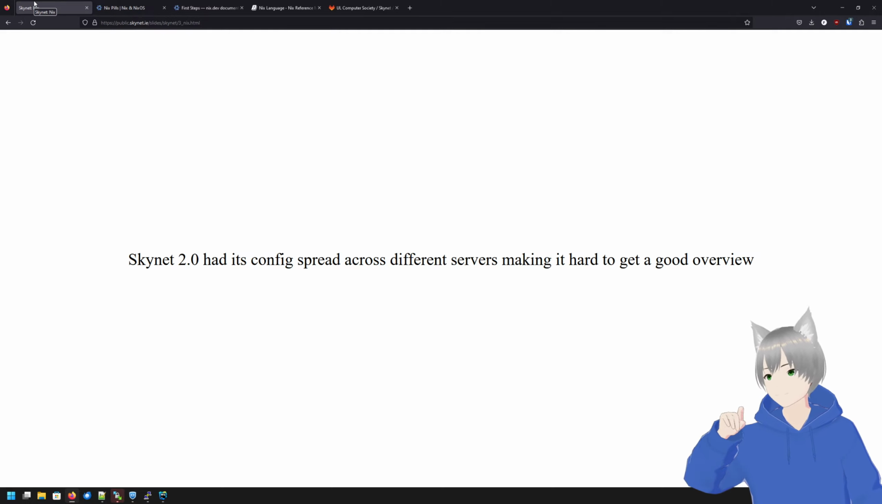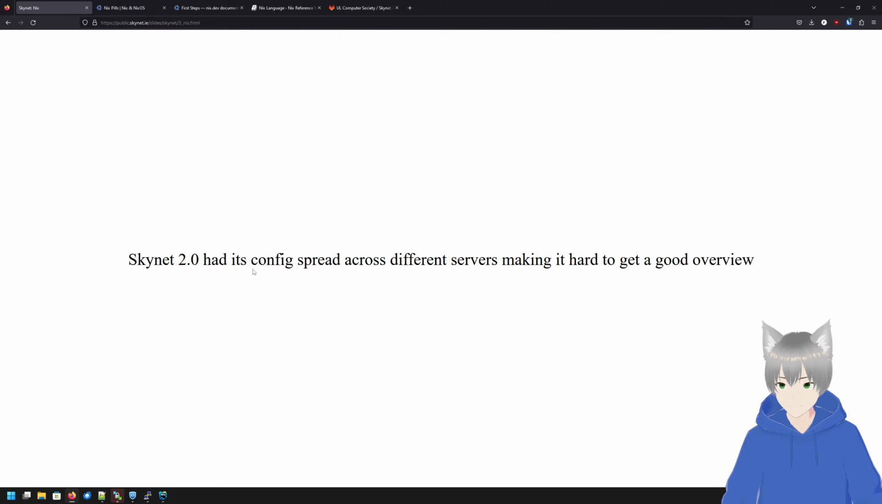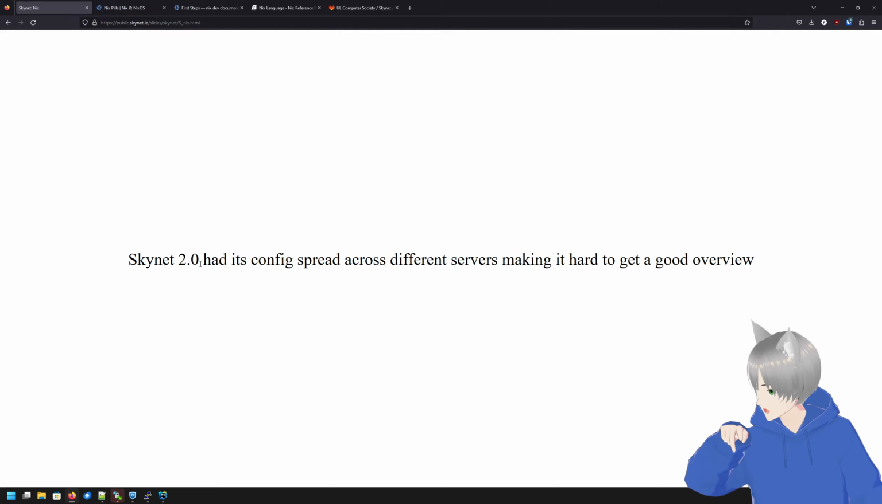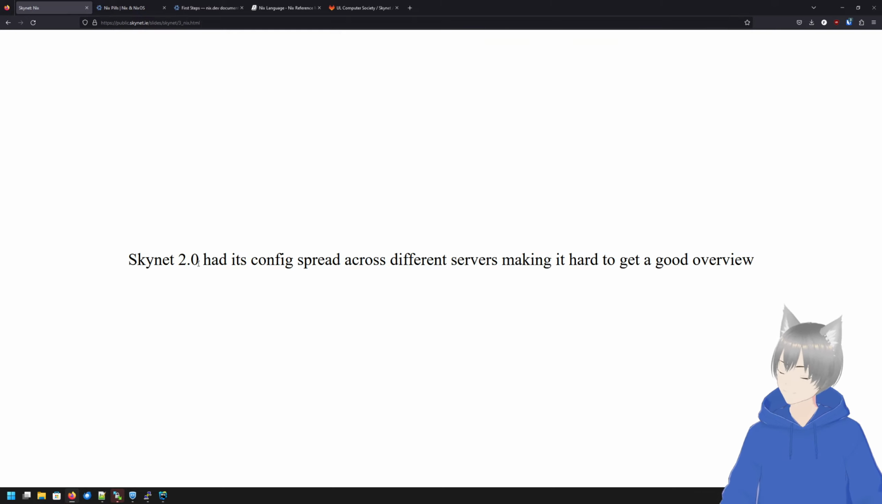So Skynet 2.0, which we're calling Skynet before January this year. I'm not making up the 2.0 part, because that was coined a few years back for the Skynet at the time, because it had a complete makeover.